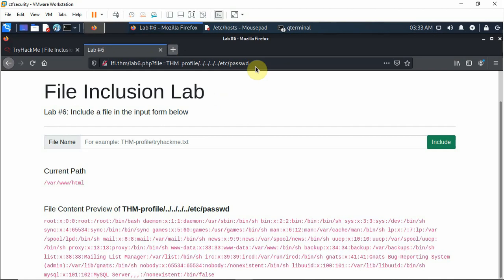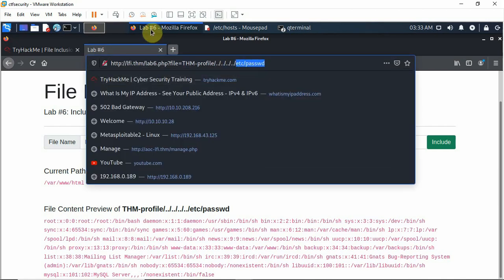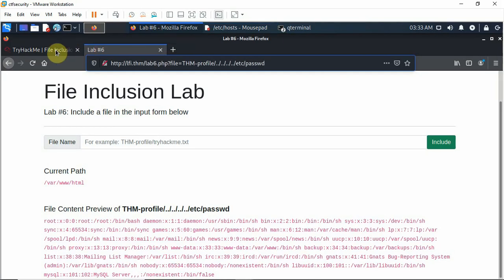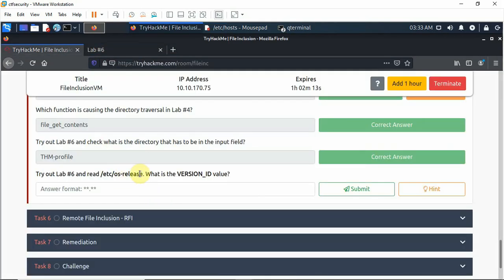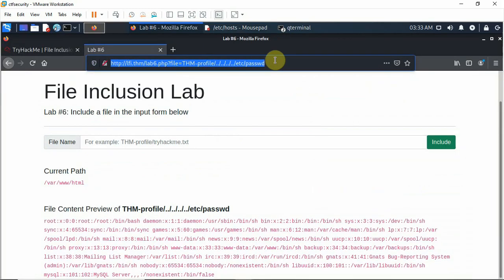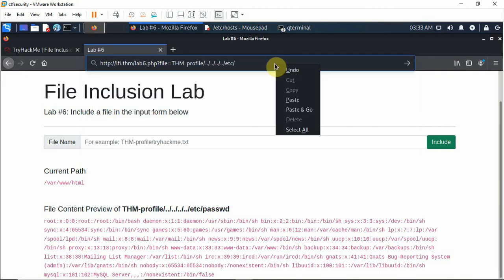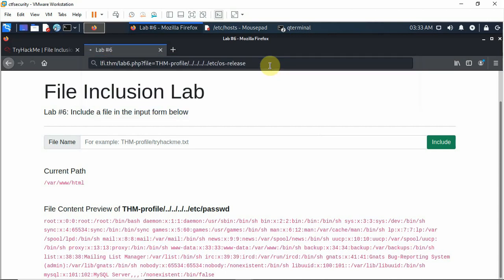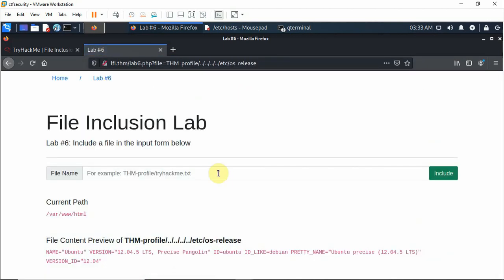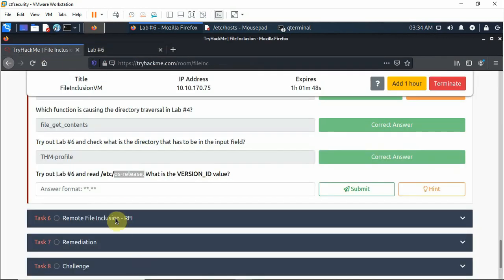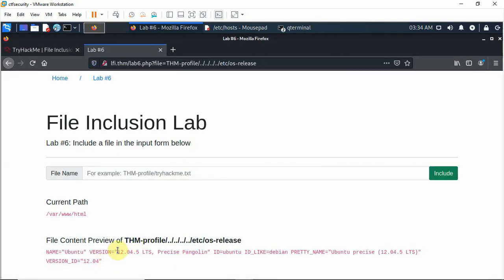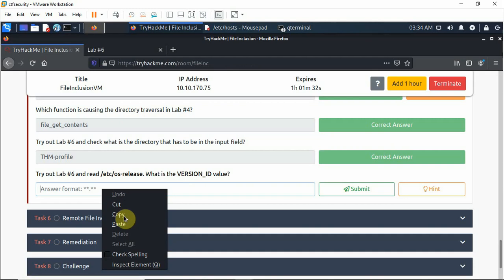So what I'm going to do is to change this particular command right here to what we are asked to view, which is the OS release. So we're just going to copy this os-release and replace that. Okay, nice. And what are we looking for? We are looking for the version ID. So what's the version ID? The version ID is 12.04. Just paste that right here.